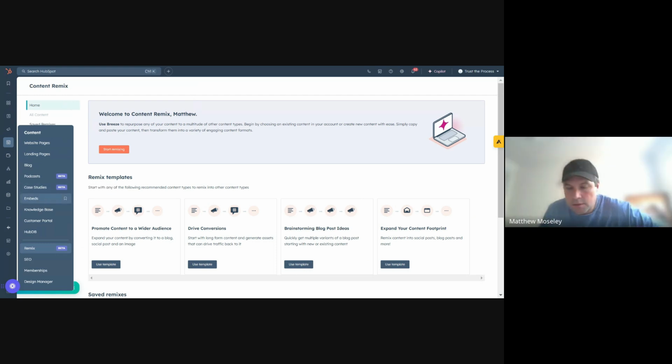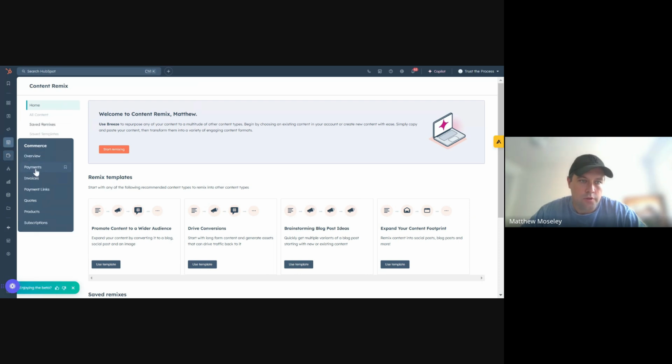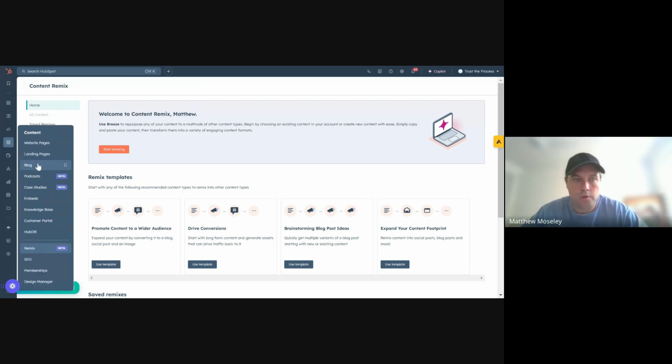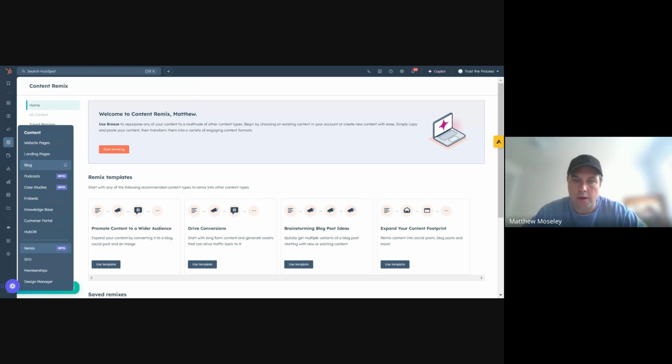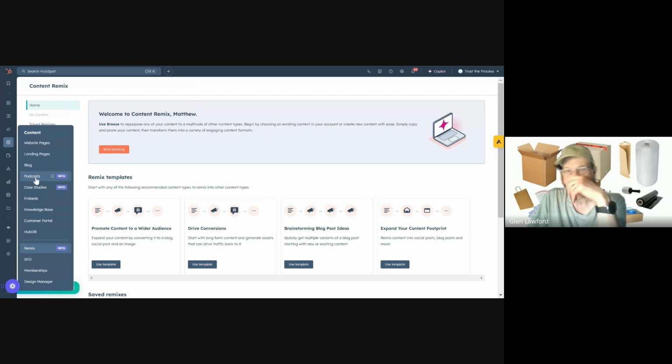Yeah. Like I said, some of these features within Content Hub are pro features. The blog is not. The blog you will get on Starter. And you can use AI to create blogs in Starter. Yeah. I'll just show a few other features.